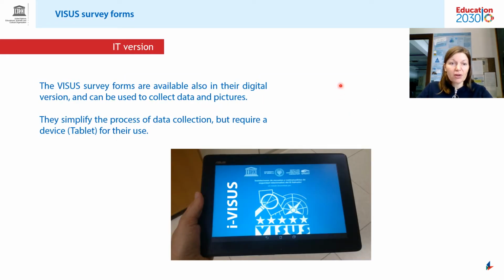As I told you before, the VISUS survey forms are available also in their digital version and can be used to collect both data and pictures. So the digital version is to prefer because it allows to more simply acquire the data and also allows a quick check of the completeness of the acquired information. The VISUS application simplifies also the procedure for the data collection, but on the other hand, obviously it requires a device for its use.